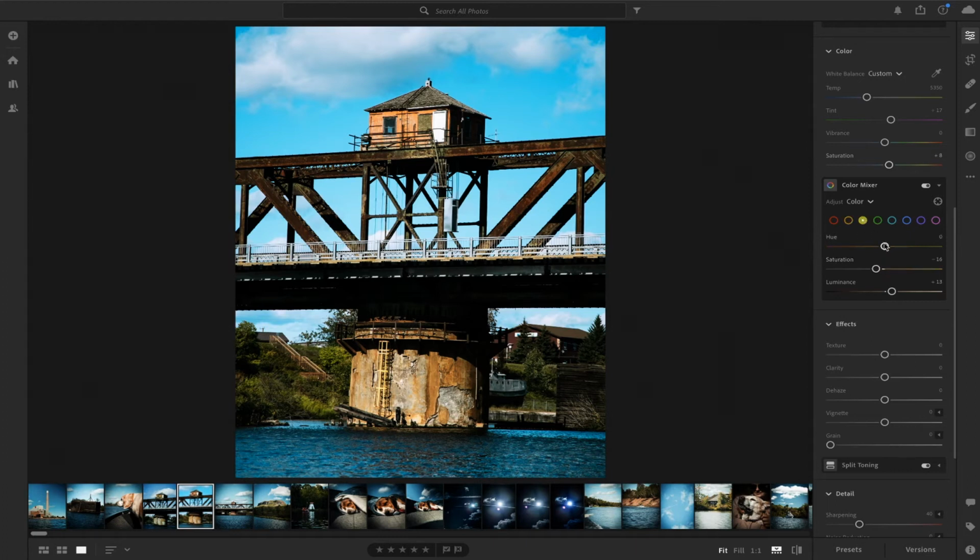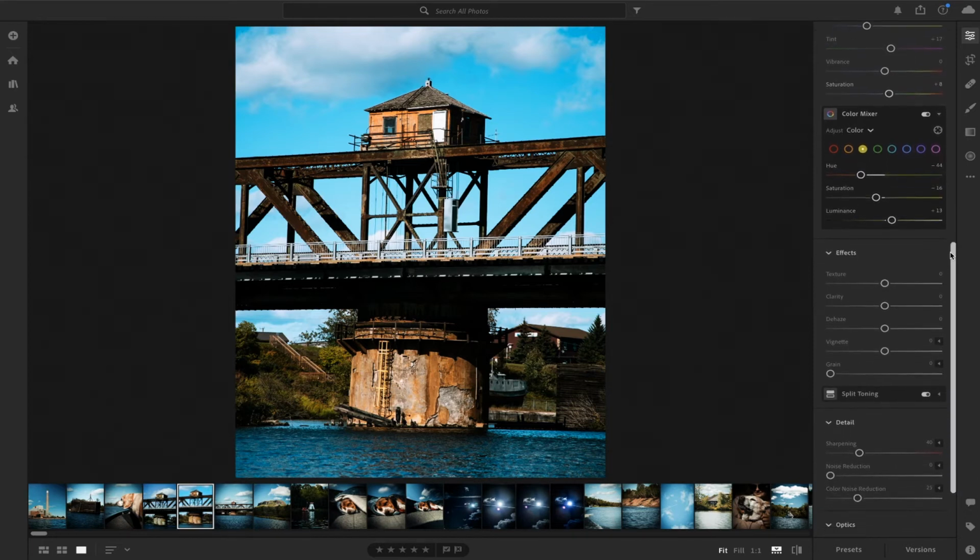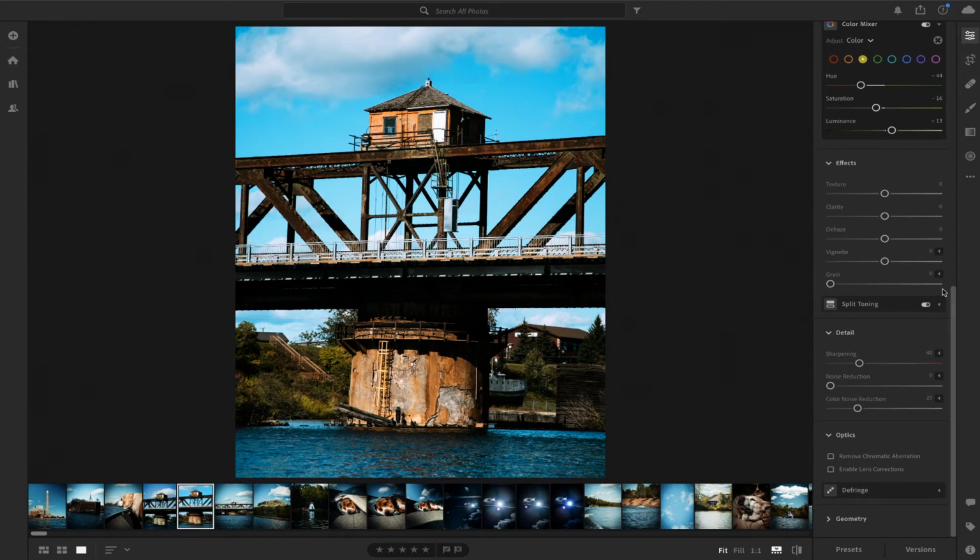And you can also on the yellow change the hue. So if I change the hue to be more of like a reddy orange, I like it a lot better already. So we're going to stick with this for colors. I'm enjoying this. Next thing I'm going to do is add a little bit of clarity. You don't want to add too much or your picture is going to look fake.